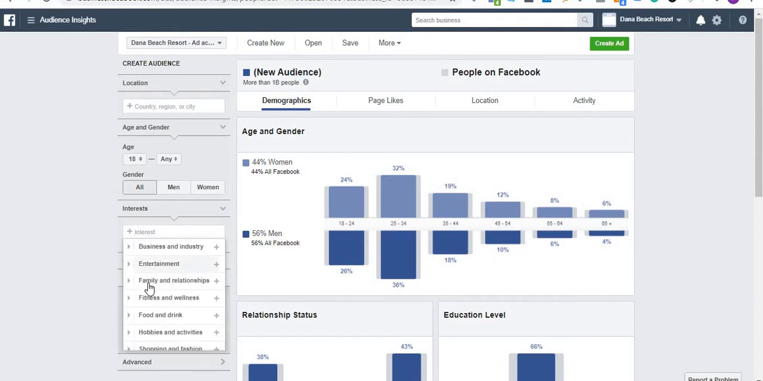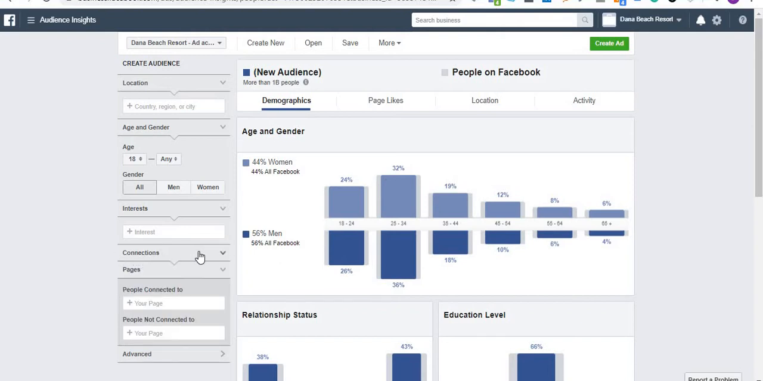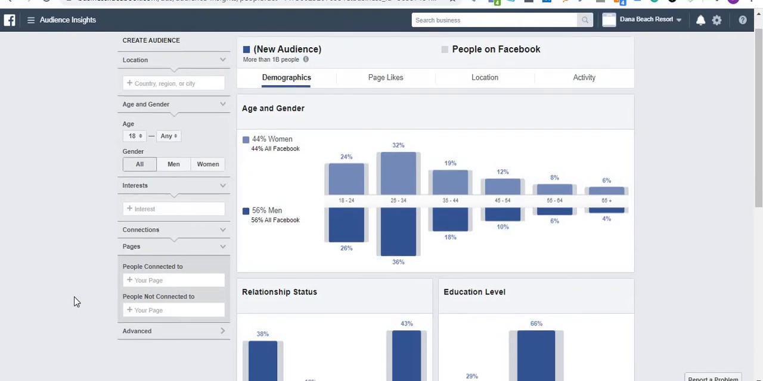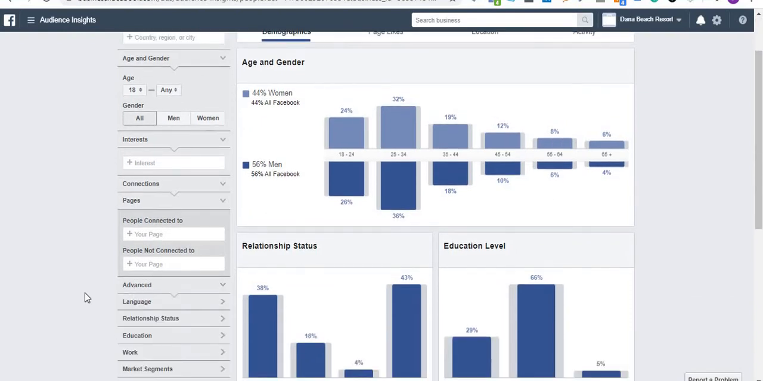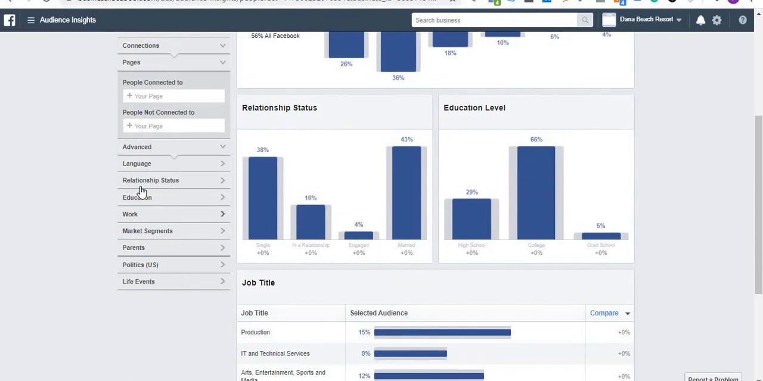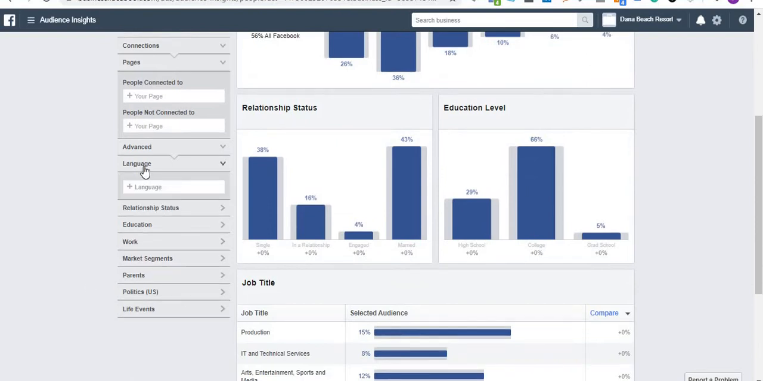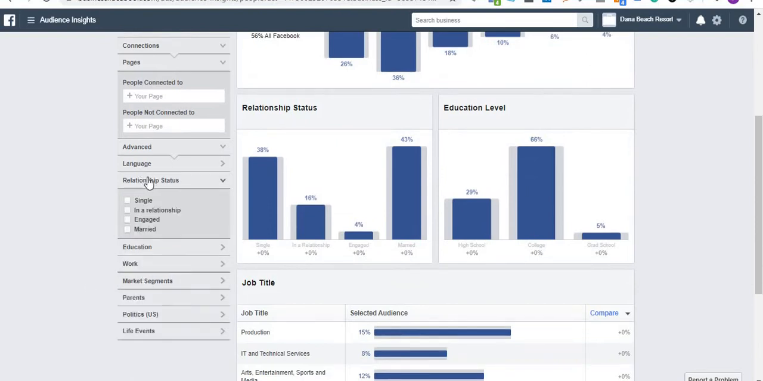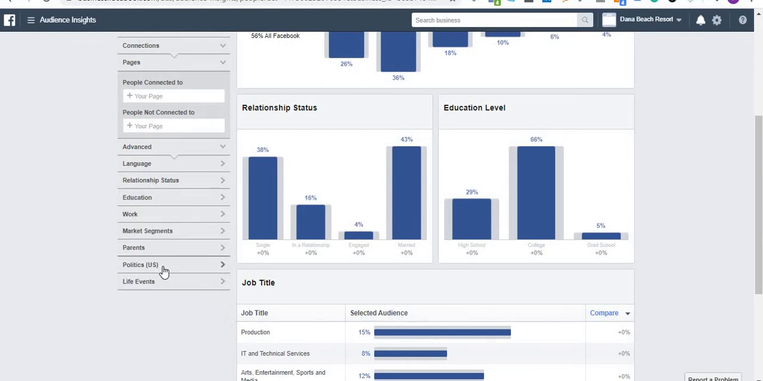On the left side, you will find again the location, the age and gender, and interests. Different categories are there, and you will find a lot of subcategories as well. Then the connections, the pages. You can also put your own page over here. And if you open advanced, then you will find further targeting, like the language, where you can select only specific languages, relationship status, politics in US, life events, etc.